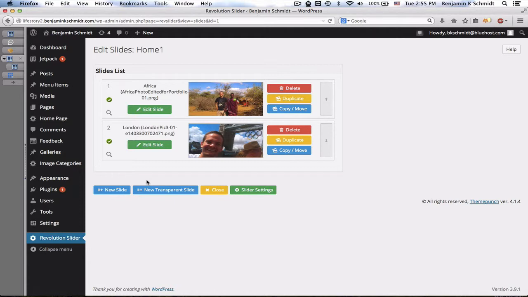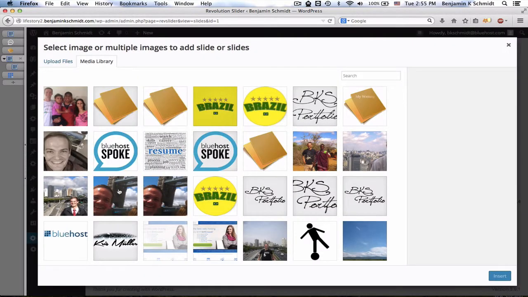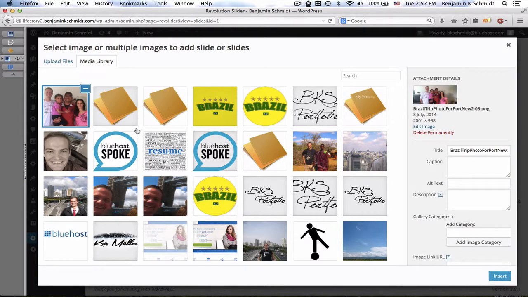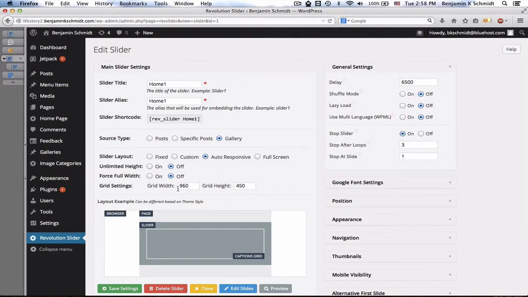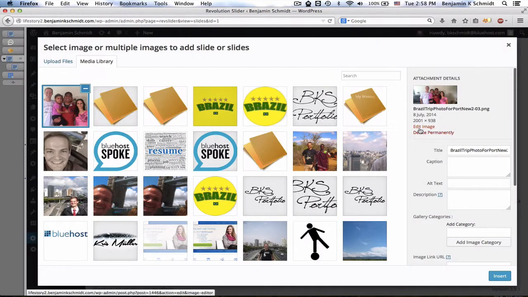Now that I'm here on my slides list, I'm going to go ahead and add a new slide, and it's immediately going to ask me to choose a photo from my media library. Now, I've actually already picked out this photo. It's right here, and the problem is that it's actually a little too big. I've got the right proportions, but I actually don't have the right pixels, and you'll see that my grid settings are set for 960 by 450. So I'm going to edit the image.